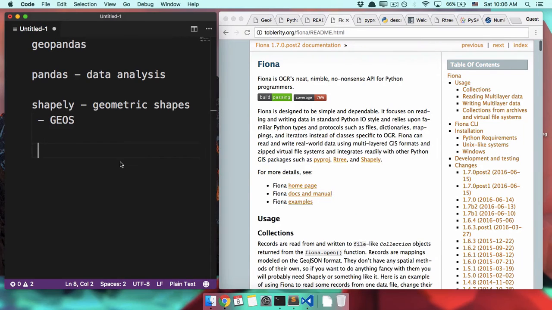Next up, we have Fiona. Fiona is a software package for reading and writing files. Shapefiles, GeoJSON, any kind of geographic format you can think of, Fiona should be able to read and write it. Except for CSV files, which is kind of weird, but we'll figure that one out when we come to it. In the same way that Shapely is built on top of GEOS, Fiona is built on top of a software package called OGR. It just reads and writes geographic files outside of Python.